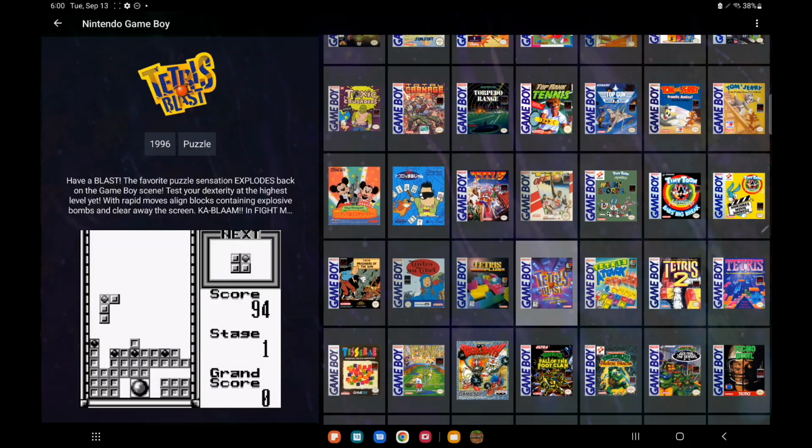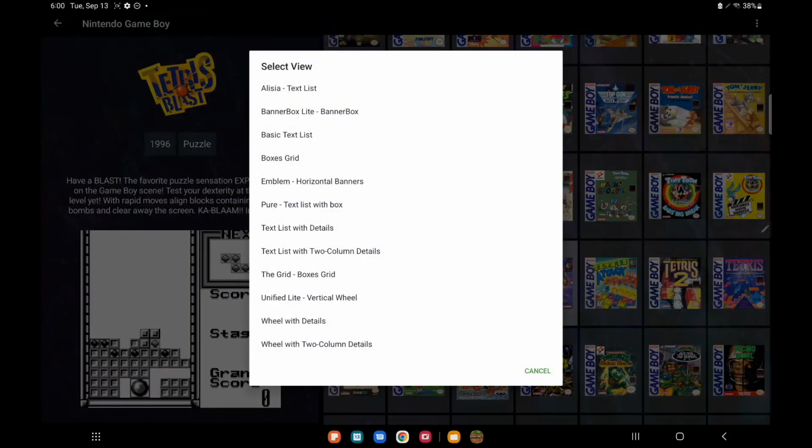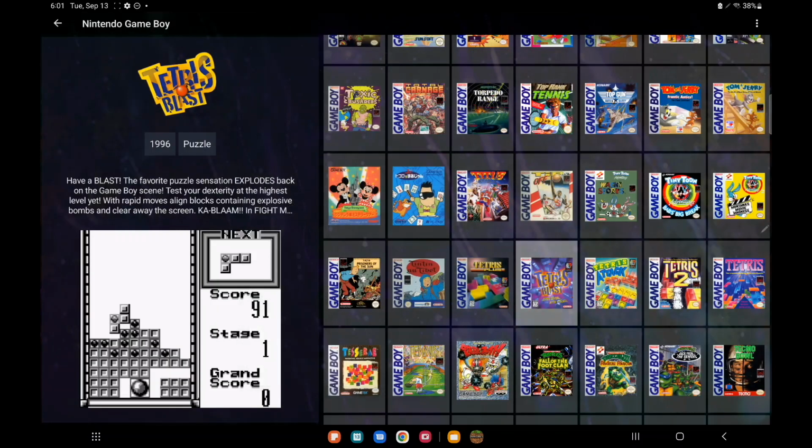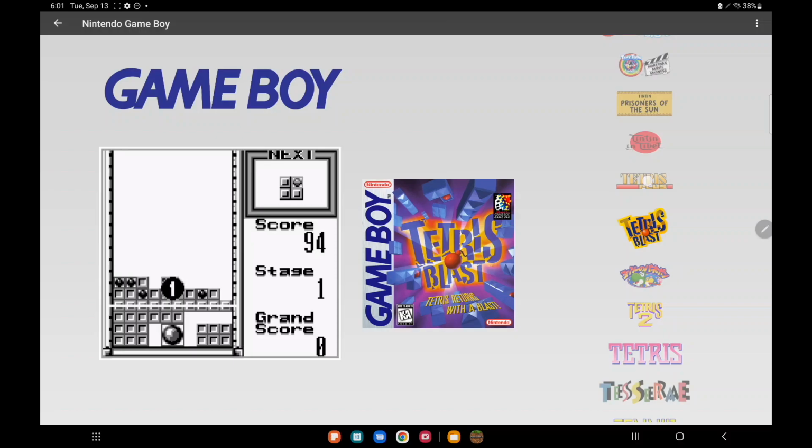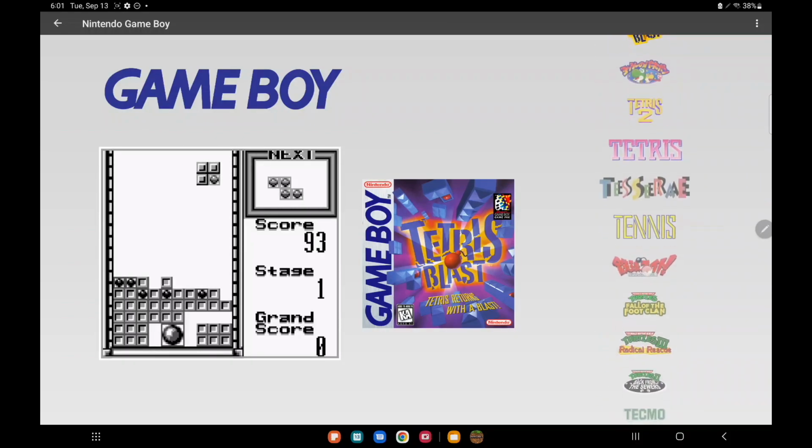I'm using the box's grid right now. But again, from the top right-hand corner, Change View. And for this, I'm going to go with, let's do the Unified theme. Unified Light Vertical Wheel. One of my favorites. I mean, I think it looks super clean. Love the way this one looks.